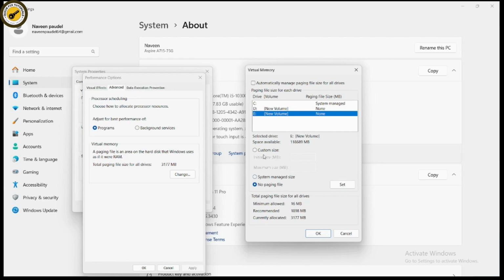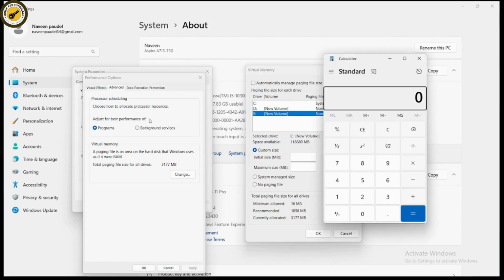I'll be choosing E drive, and then click on Custom size, and here you need to enter the initial size and the maximum size. So let me just open my calculator. You have to calculate the minimum and the maximum size for your virtual memory. Once you open your calculator, here you need to multiply your RAM by 1 megabyte.